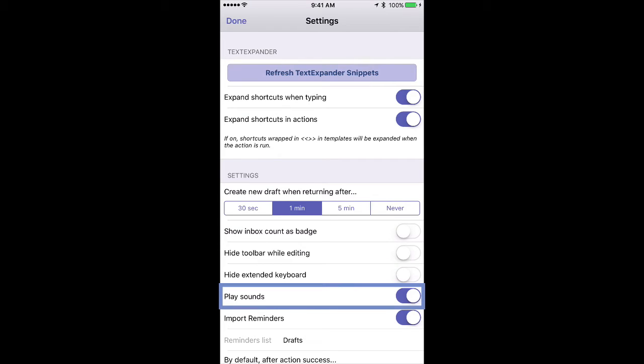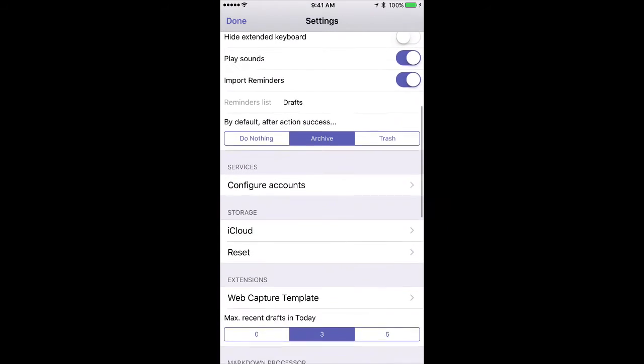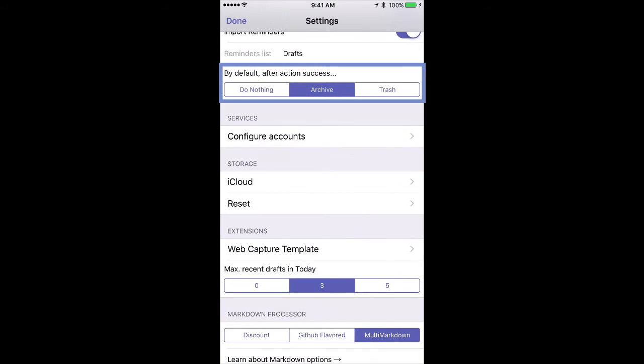You can also control whether or not drafts play sounds. Importing reminders allows you to work with existing reminders and add text to drafts through Siri. I cover that in the reminders screencast. Scrolling down, there's some additional settings. Setting the default behavior after an action success can determine where a lot of your drafts go.